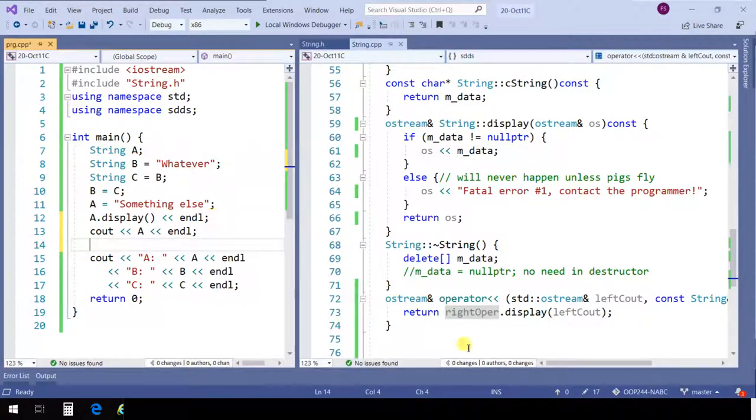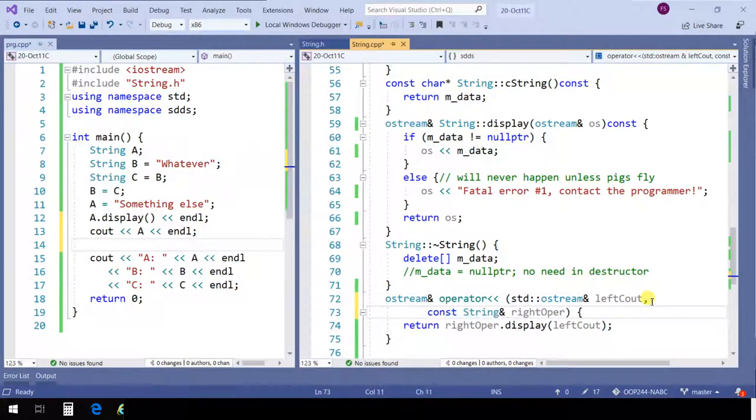Okay? What do I get at right side? A, a string, right? So at right side, I should pass a string. So when this function is called, it comes over here. C out will go to left C out. A will go to right operand. It comes over here, uses the C out to pass through the display of a string. It comes in here, prints the data, comes out, returns the OS back. So this will be replaced back by C out. And that C out will continue with end L. Okay? Let's walk through it.